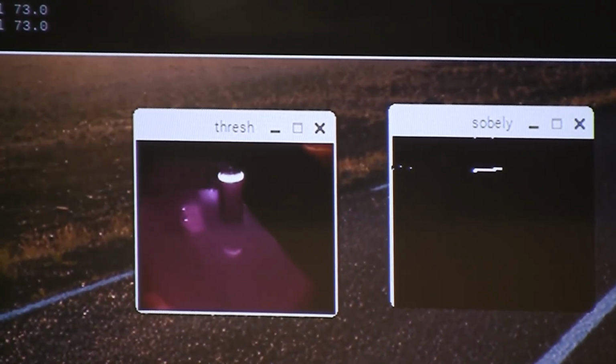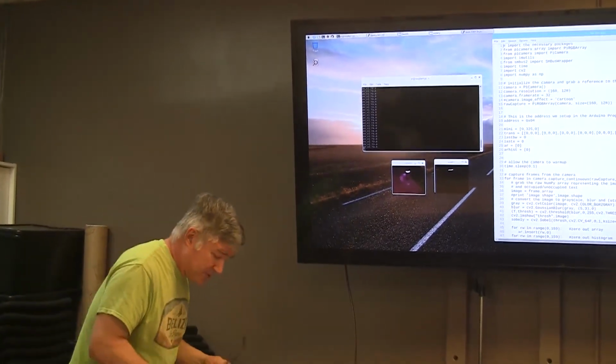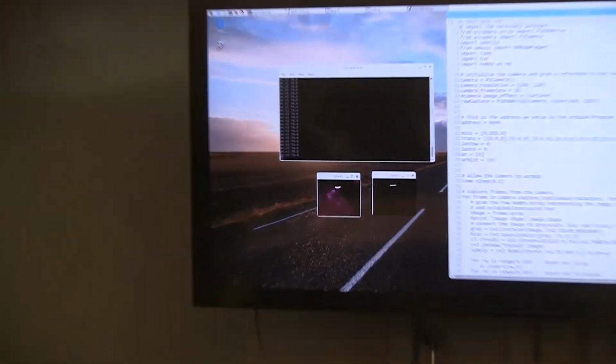So in this case, this is a lot of pixel diddling as well. It's looking at the whole image.